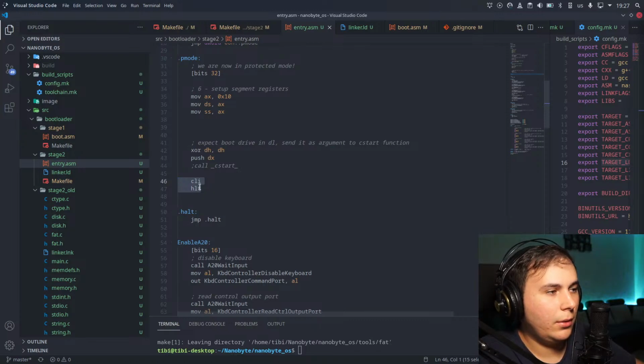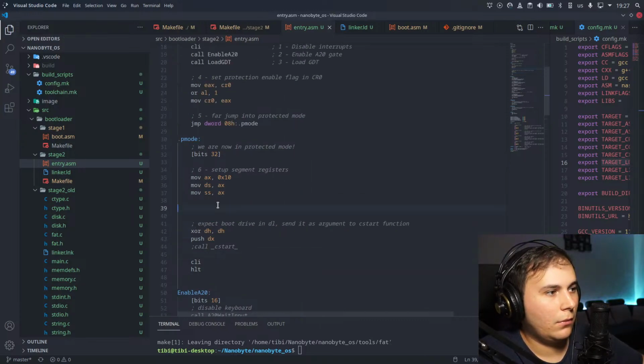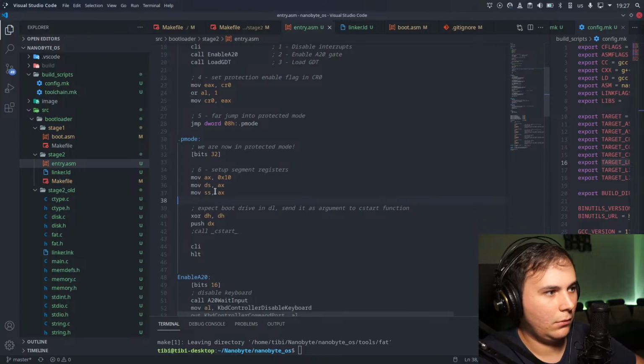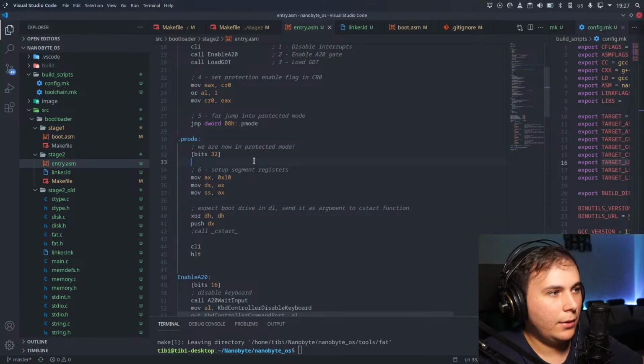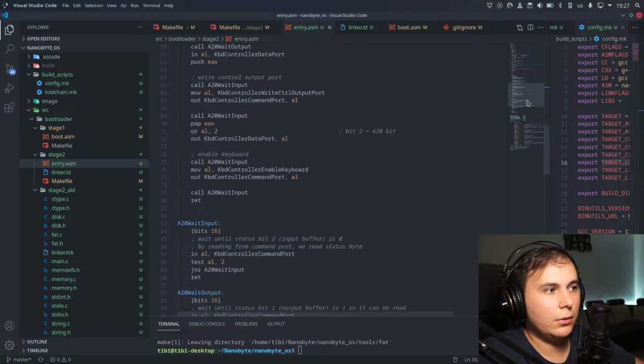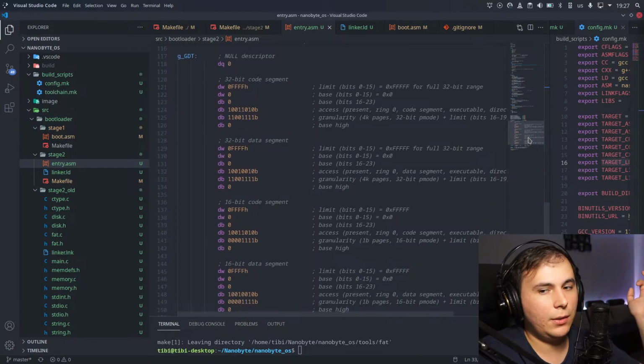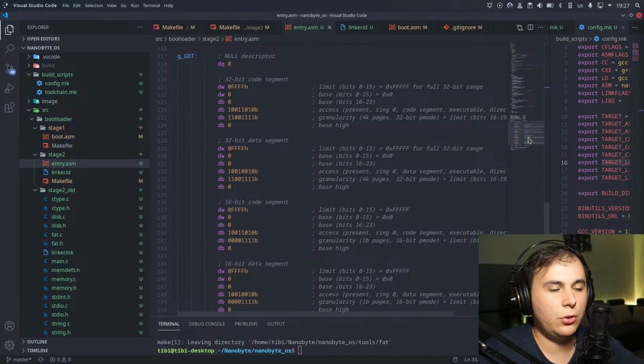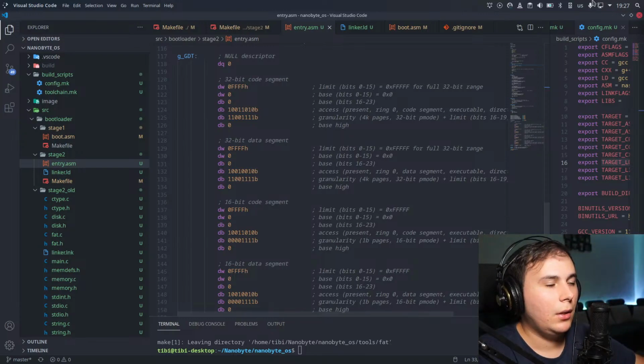To halt, there are two methods. You can disable interrupts and then call hlt, or you can just make an infinite loop. Alright, so that would be the switch to protected mode. We also set the global descriptor table. This is basically related to the segmentation feature of the 286 and all the processors that were launched after that.